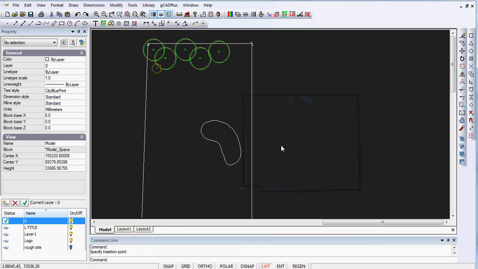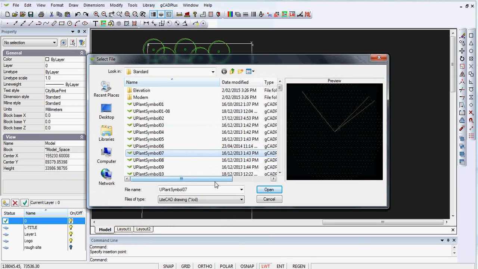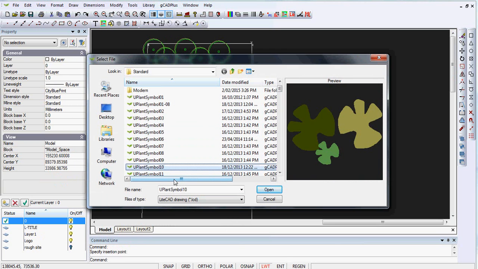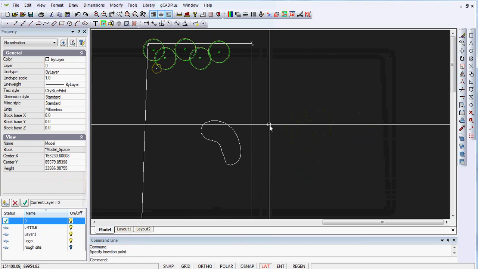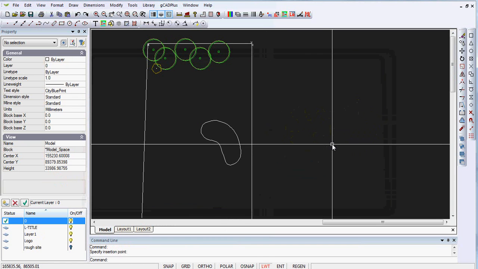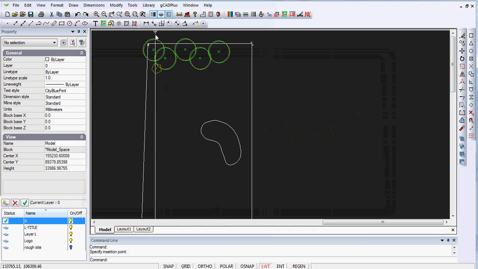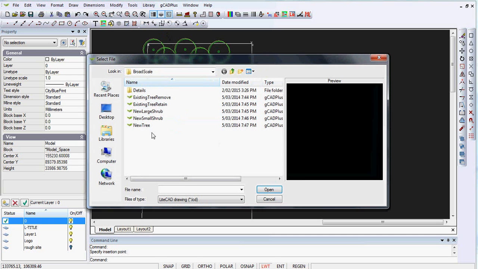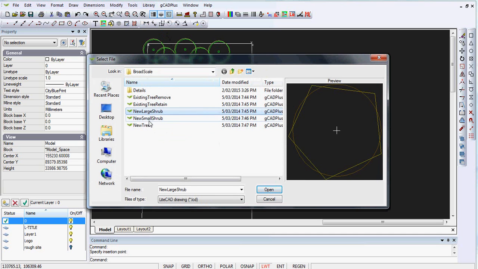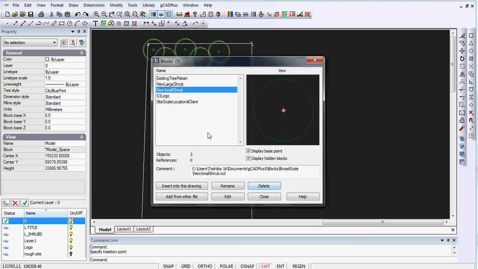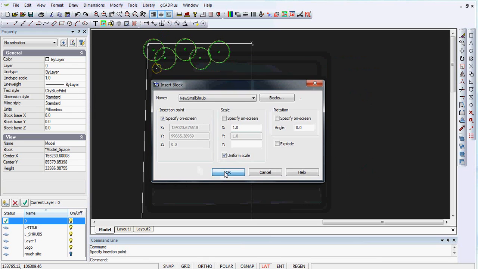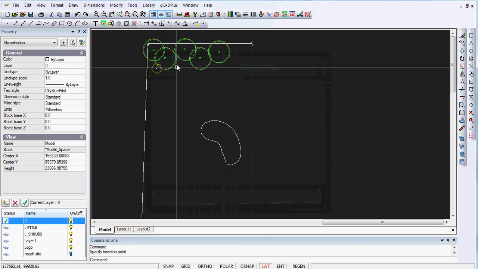It's now just a matter of inserting some symbols. You could go to the library, pick plants, pick standard, and just scroll through here and find the symbol that appeals to you. You might find in a case like this where there's a substantial lot of planting already in existence, it might be worth going to the library and broad scale and picking, say, a new large shrub or a new small shrub, existing trees to retain, and we'll insert that one into the drawing and pop it down.